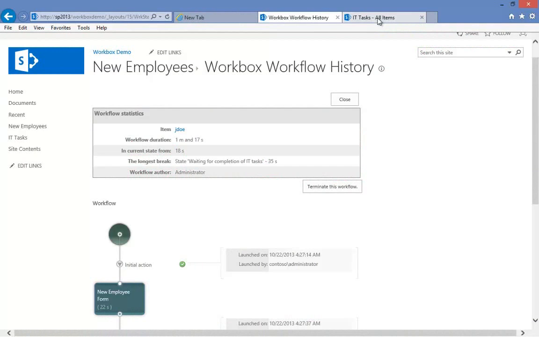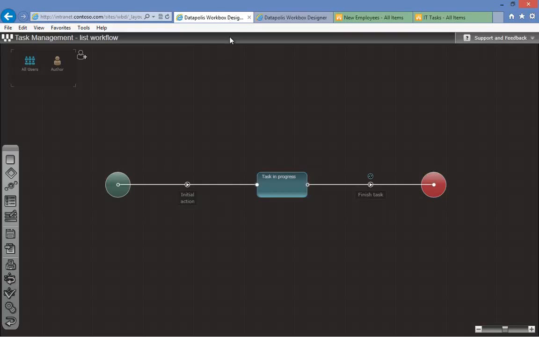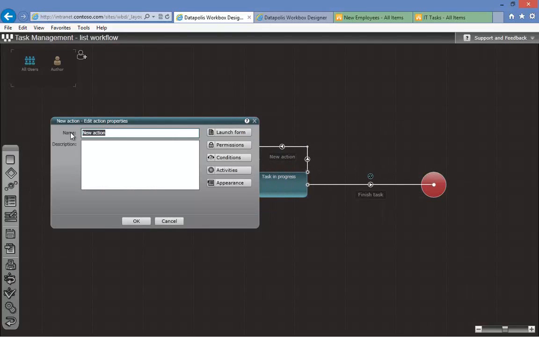Okay, but for example, what if we want to create some additional notifications or some reminders? Maybe we have some SLAs for specific systems. For that, we can create something which is called Selftimer. Selftimer is a trigger which automatically starts a specific action. For example, if we would like to send an email notification, we could create an action and, for example, name it reminder.